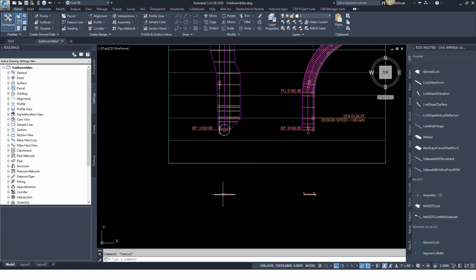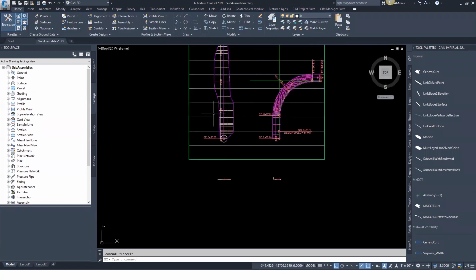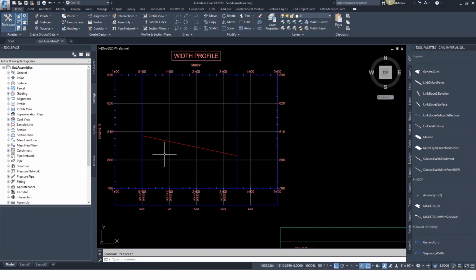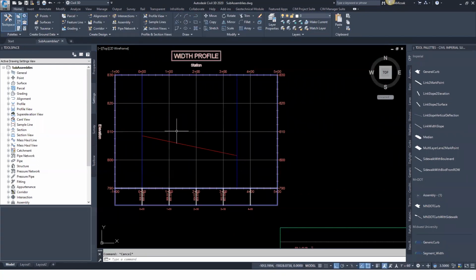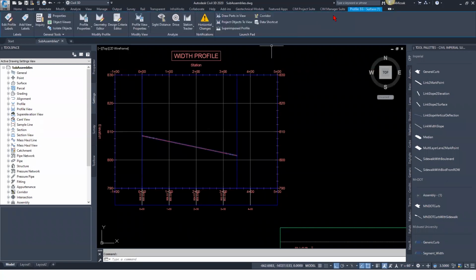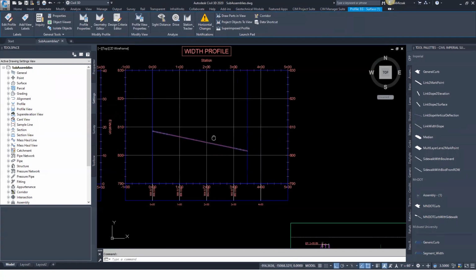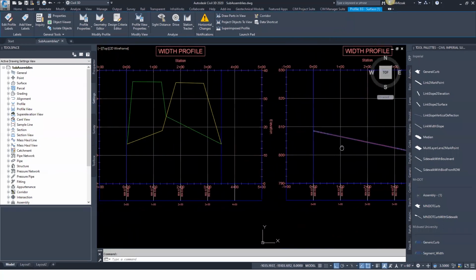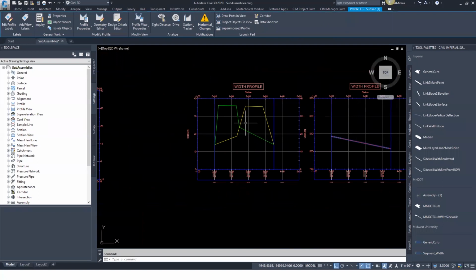I'll do the width one first. There is my profile view. If I click on that, this says surface profile. I didn't really care because I wasn't targeting anything. I just said, hey, just follow it. It's insignificant to have a design profile there. But then I came over and created a width profile.